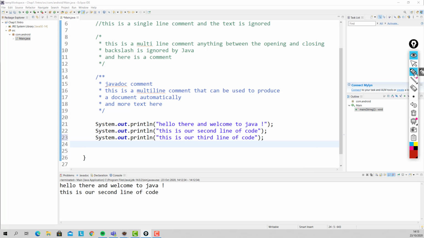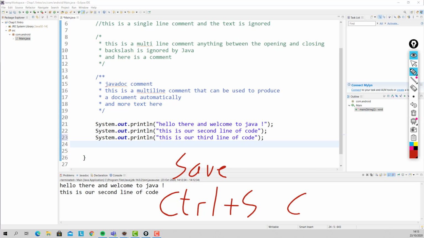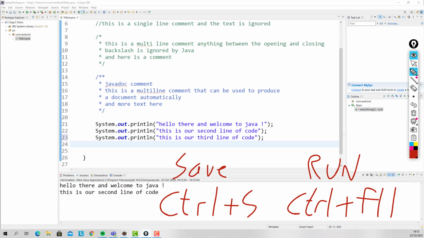Now the shortcut is Control plus S to save, and Control F11 is to run. All right, so I'm on my keyboard now. I press Control. Control is either to the left or to the right of your space bar. Press Control, then I press S. My file is saved.